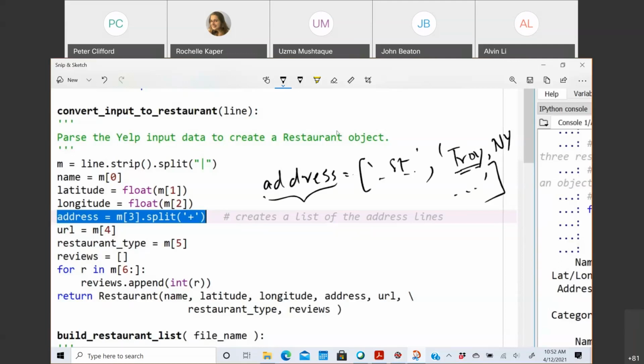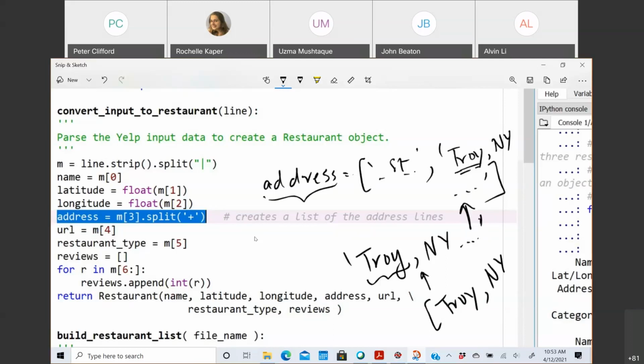What I can do is pick the last element of this list, correct? This last element is going to be Troy, comma, New York, whatever. Then if I split by a comma and get the first element, I'm going to get Troy and then New York, and I can pick the 0th element from there. So step one, pick the last element from address, split it by comma, and then get the first element from that.